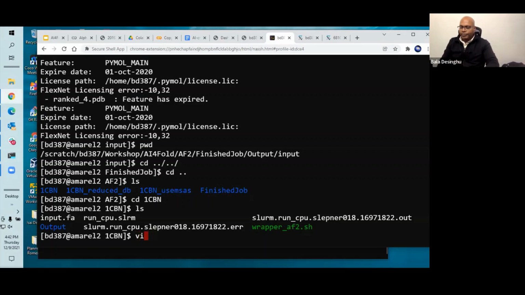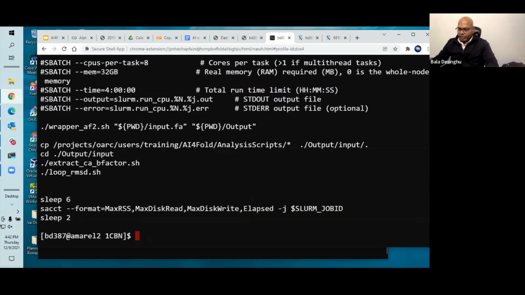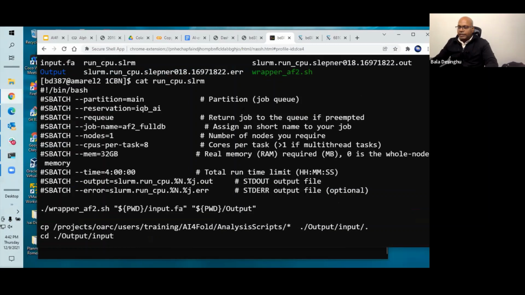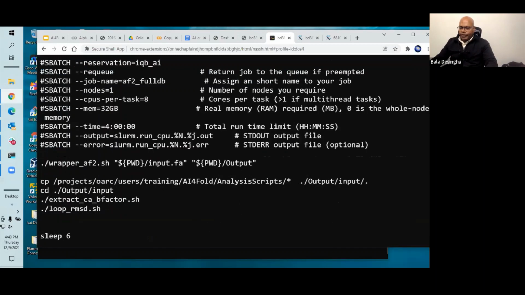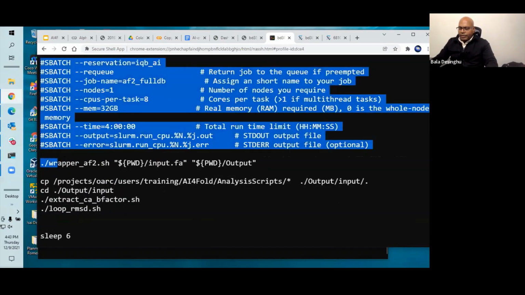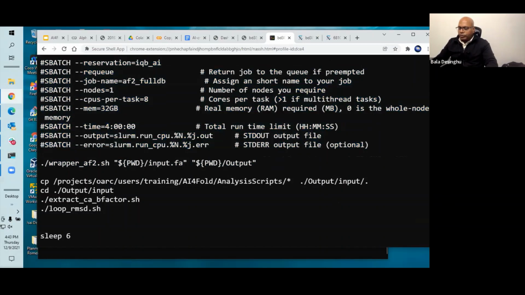The main script that we submitted is the Slurm script. I kind of simplified it. This is the standard Slurm thing. If you don't know about this, don't worry about it. We have a separate workshop for that, and I recommend you attend that. This is the wrapper script. It takes in the input FASTA file from the current working directory and creates the outputs in the output directory.